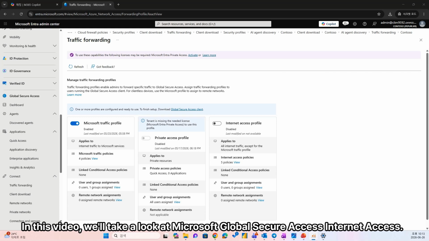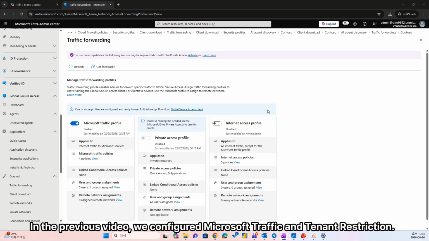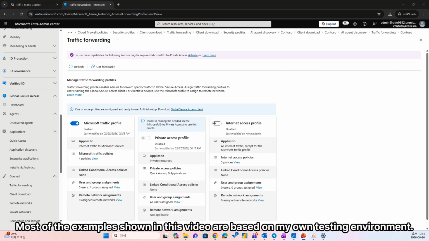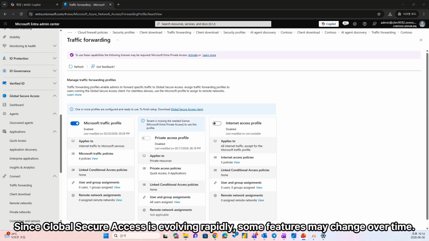In this video, we'll take a look at Microsoft Global Secure Access Internet Access. In the previous video, we configured the Microsoft traffic and tenant restriction. This time, we'll focus on internet access and see how to configure web filtering, TLS inspection, content policies, and prompt policies. Most of the examples shown in this video are based on my own testing environment. Since Global Secure Access is evolving rapidly, some features may change over time.